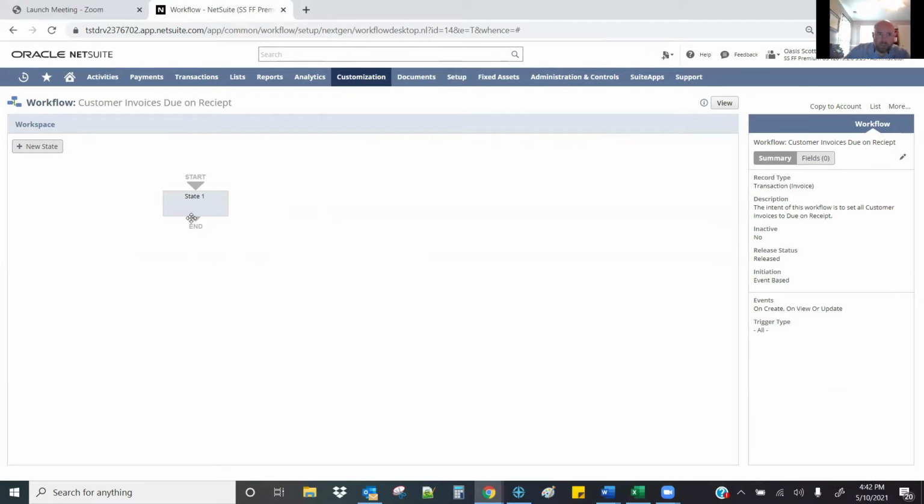Okay. And then looking at our diagram, we can see over here to the right, we've got a record type of transaction and specifically running on invoice. We've got our description. We've got a status of released, initiation of event-based, and then events on create, view, or update, and trigger type set to all. So again, as I mentioned, this is just a set field value action.